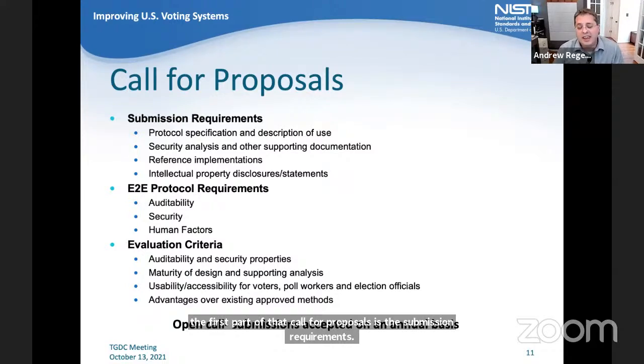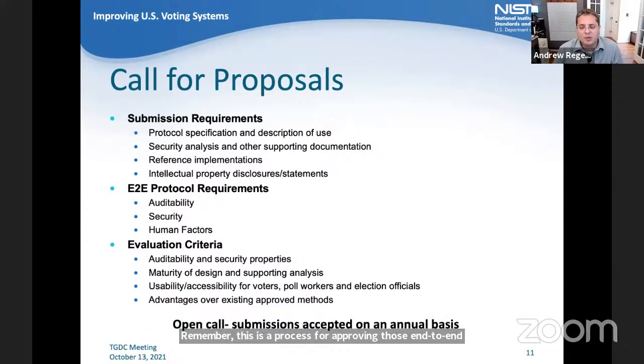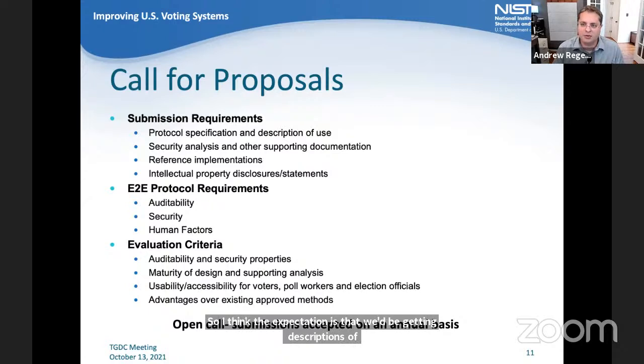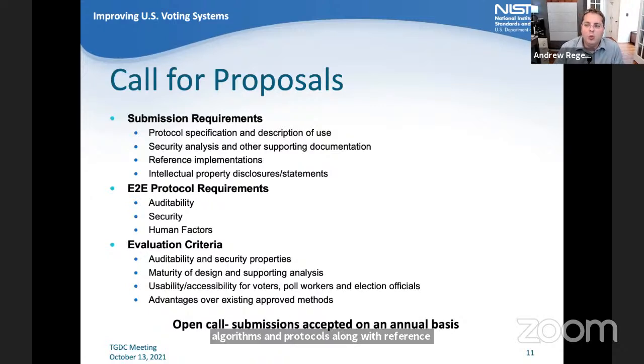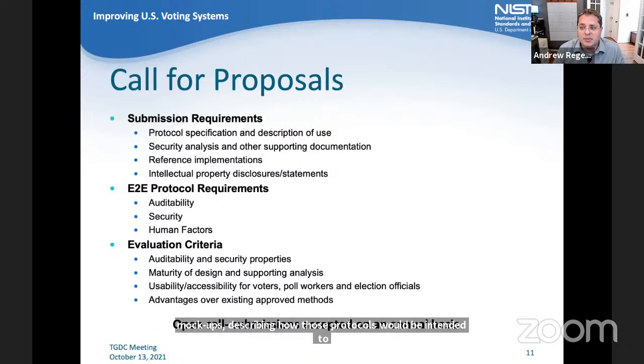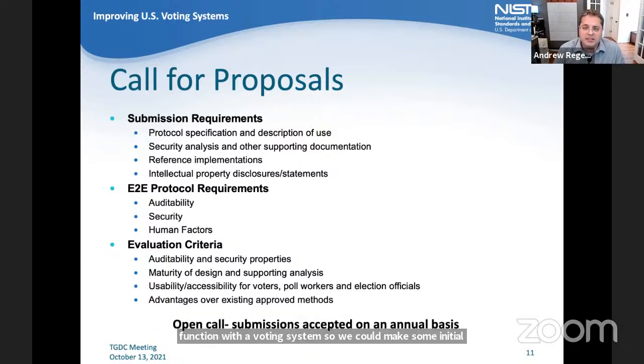So I think the expectation is that we'd be getting descriptions of algorithms and protocols along with reference implementations, but not full voting systems. We will want some form of mockups describing how those protocols would be intended to function with the voting system, so we could make some initial assessments around usability and accessibility. But that's one thing that we'll need to discuss further with the community to understand what would be needed in the submissions to do that.